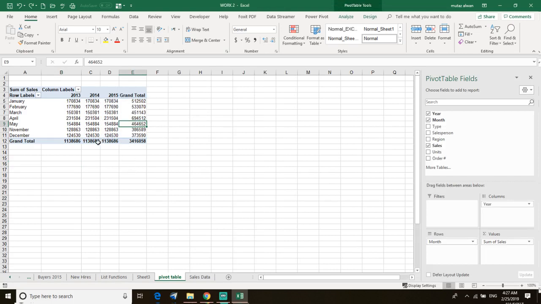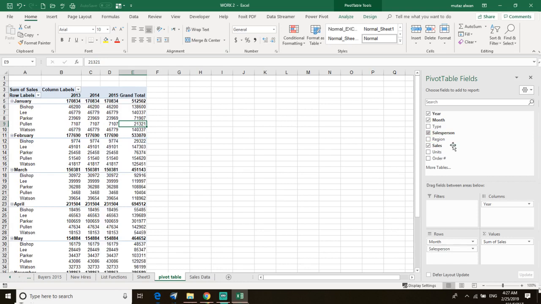After you format the currency, I will show you how to see, let's say we were looking at the salesperson. Just click, we'll add it. Let's see the maximum number.